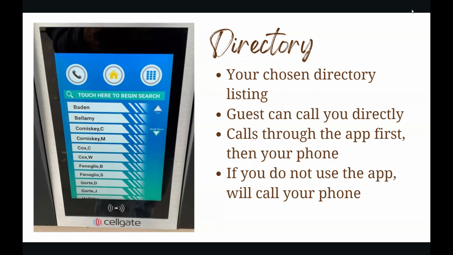It will call through the app first if you have opted into the app. If you have not opted into the app, meaning you've not downloaded it, you did not get an email to register, and you've not physically registered for the app, it will not try to contact you via an app. It will go to your phone, just like the old system. So again, you can participate in as much of the technology as you want or as little as you want.